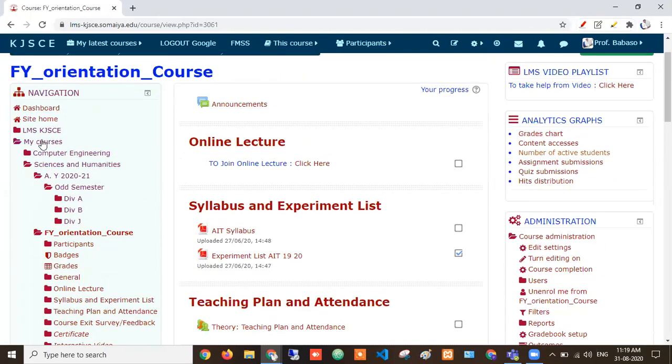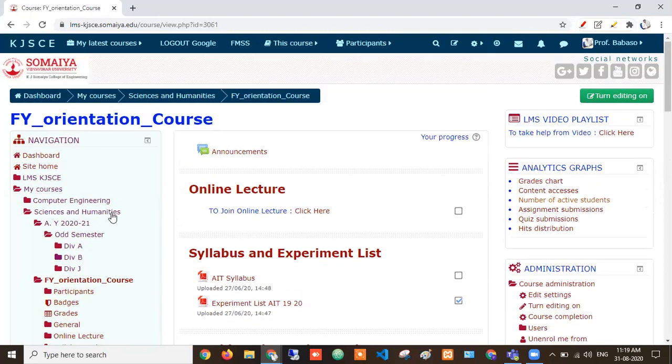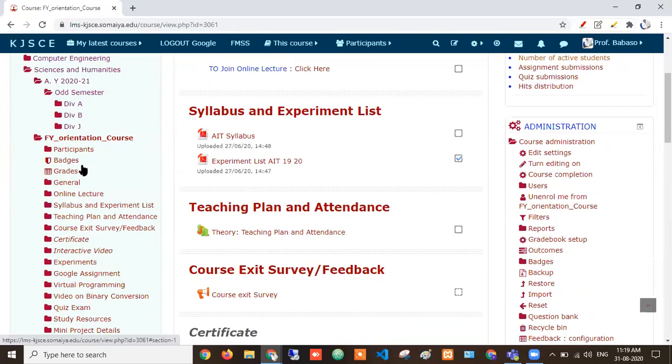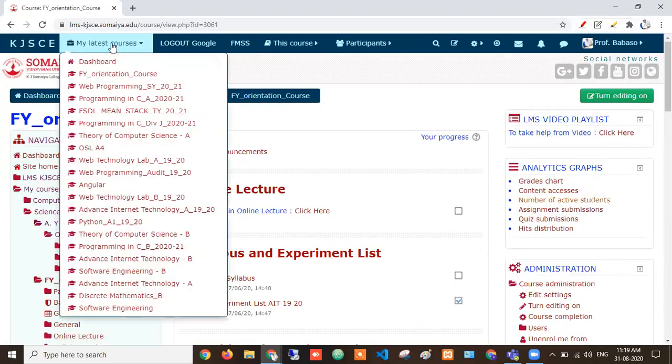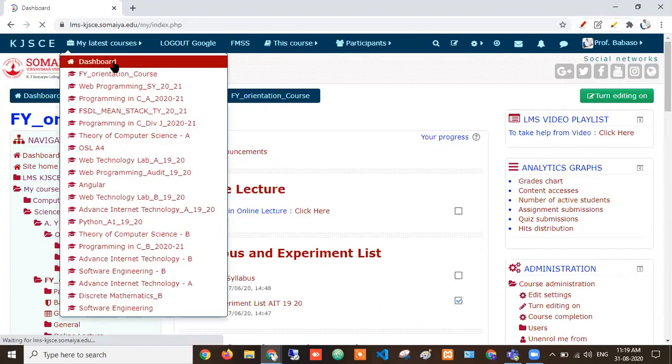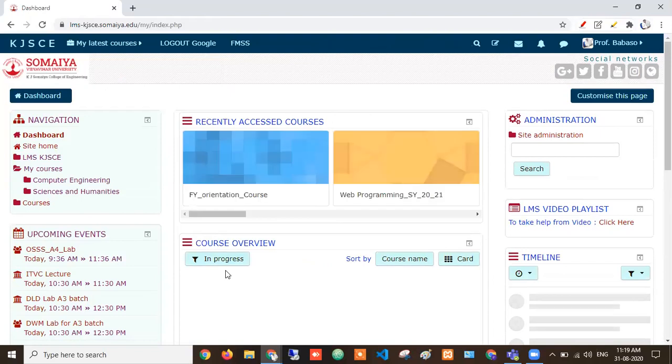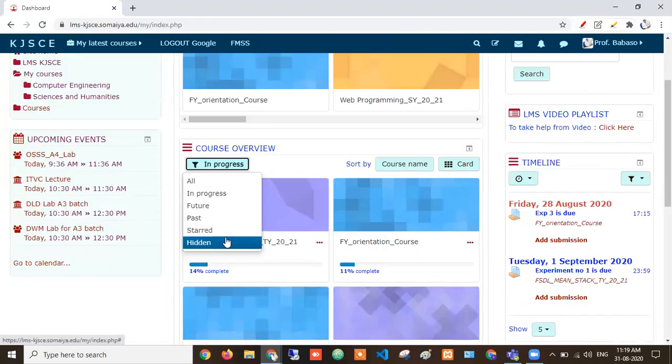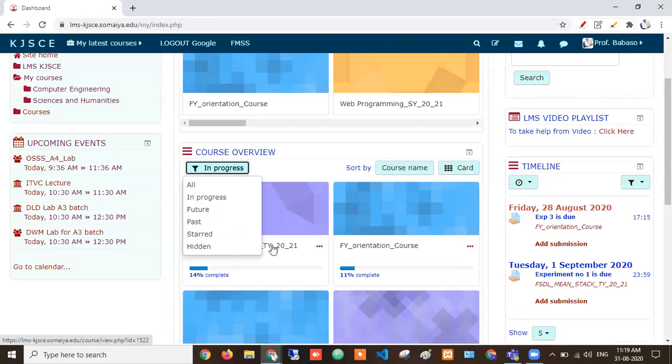But here you can see my courses. Whatever courses you have enrolled in, all should be shown here according to the academic year. So here you can see all the 2021 courses. But when you visit the dashboard, if there are courses from a previous semester, you can visit the Past tab and always access those courses also.